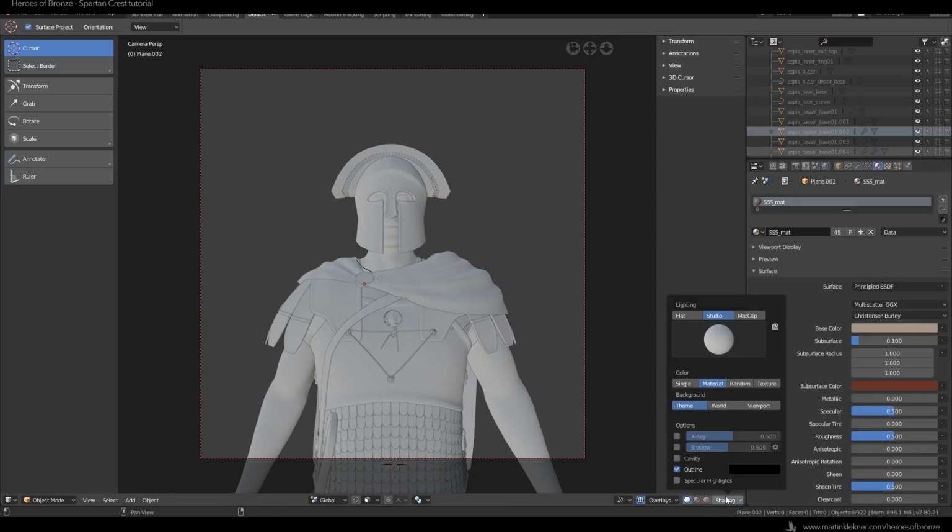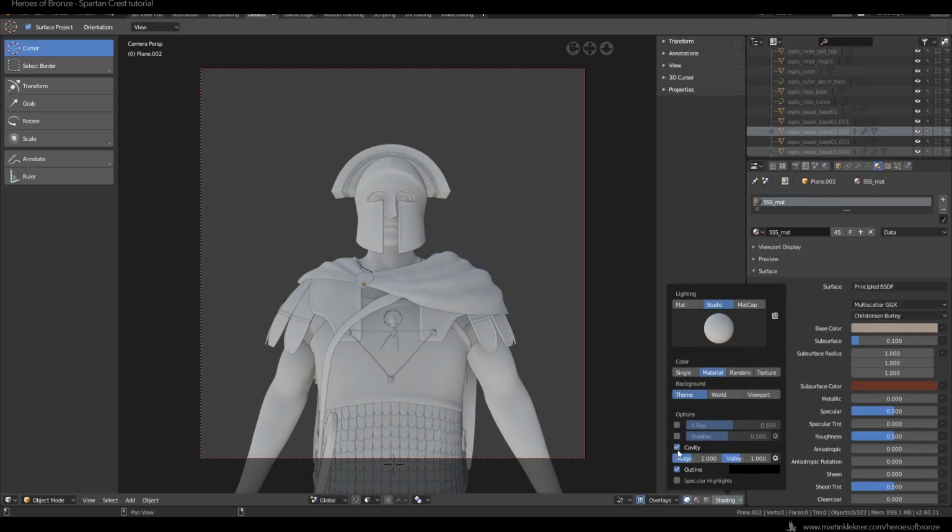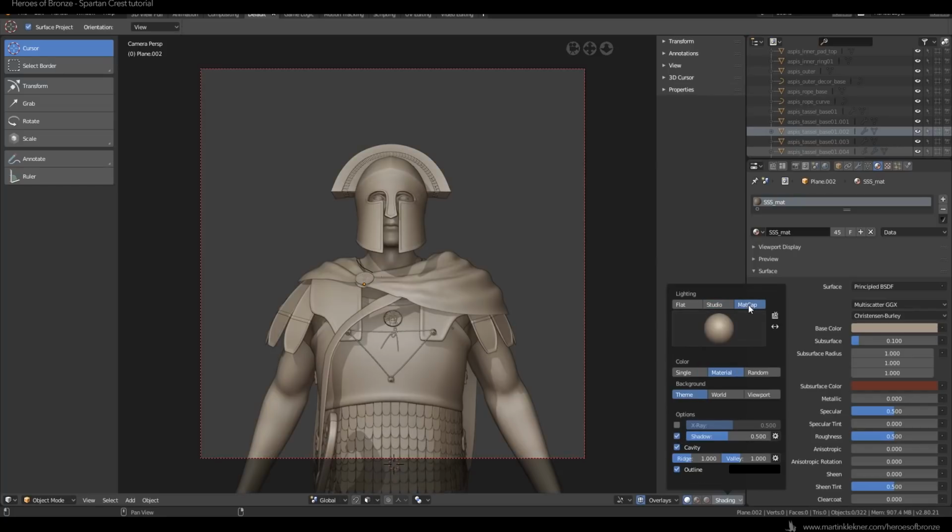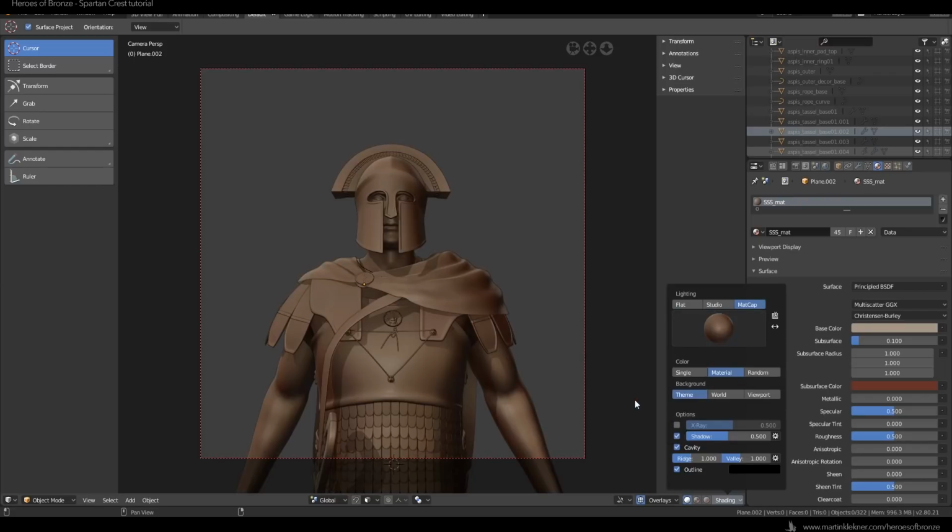Alright, time for some 2.8 awesomeness. Let's activate some shading options here. First, the cavity display, also shadows, and let's choose some nice looking matcap. I think this one will do.